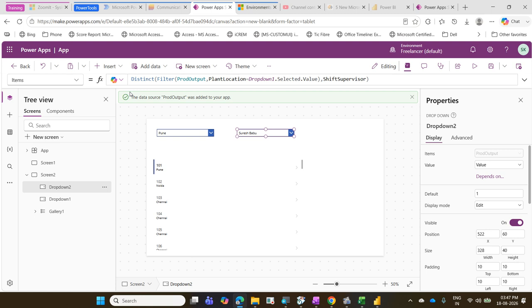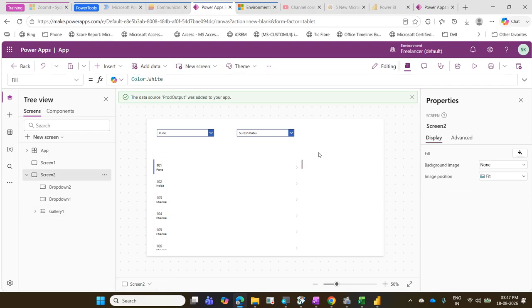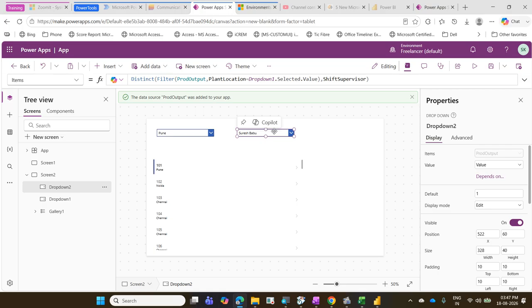Now, we'll see one more thing, maybe the text box searching. Doing it manually means you have to write a very big code. There is something called patch where we have to write a very big code.